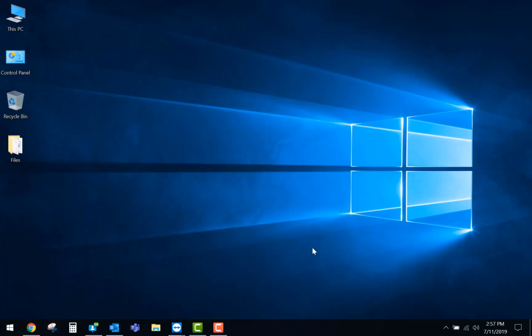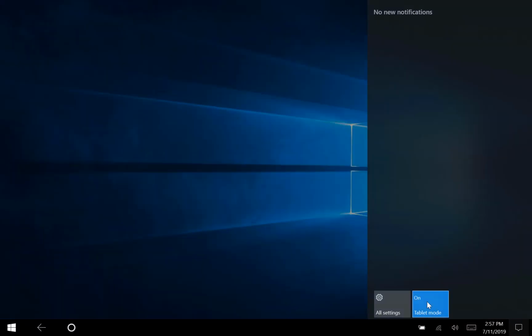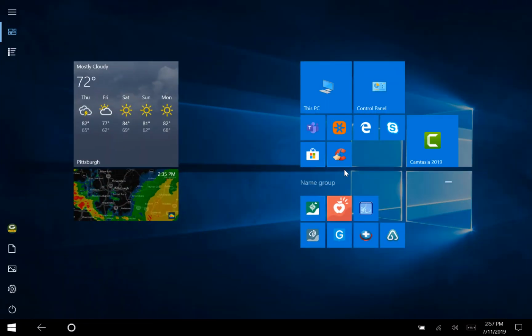If you go to the bottom right-hand corner of the screen where you see this speech bubble, you can actually click on that and press the tablet mode button, which will then turn blue. And now tablet mode is on. When tablet mode is on, this is your desktop.